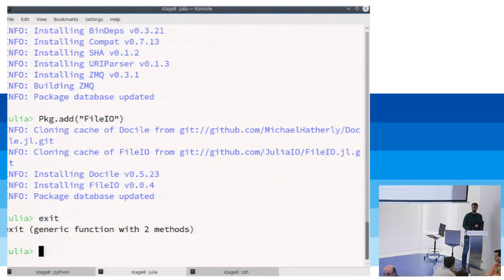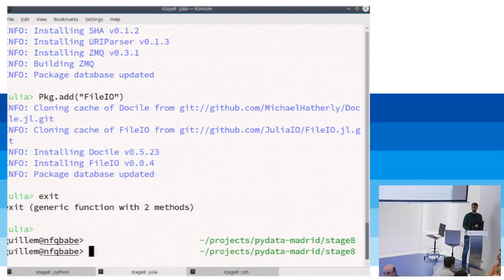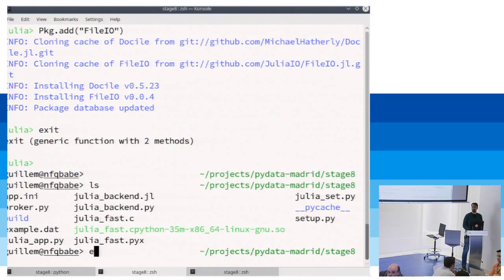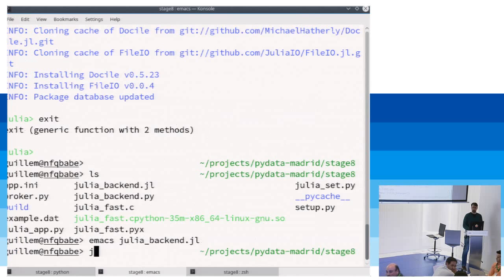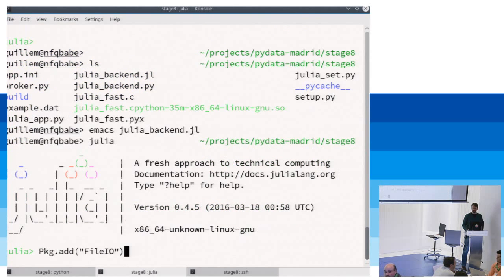So let me see if I have all the packages. Julia, images, file.io. It's very much like this example. So you can follow it exactly.